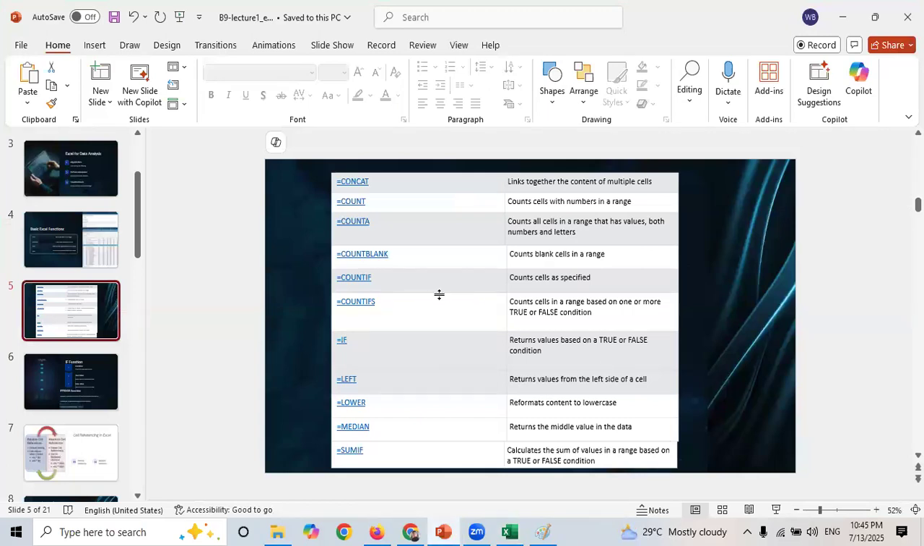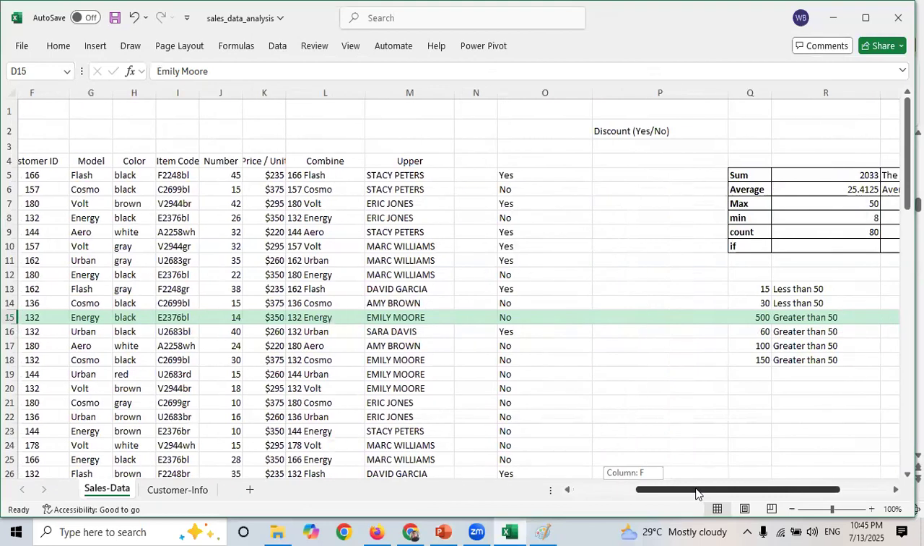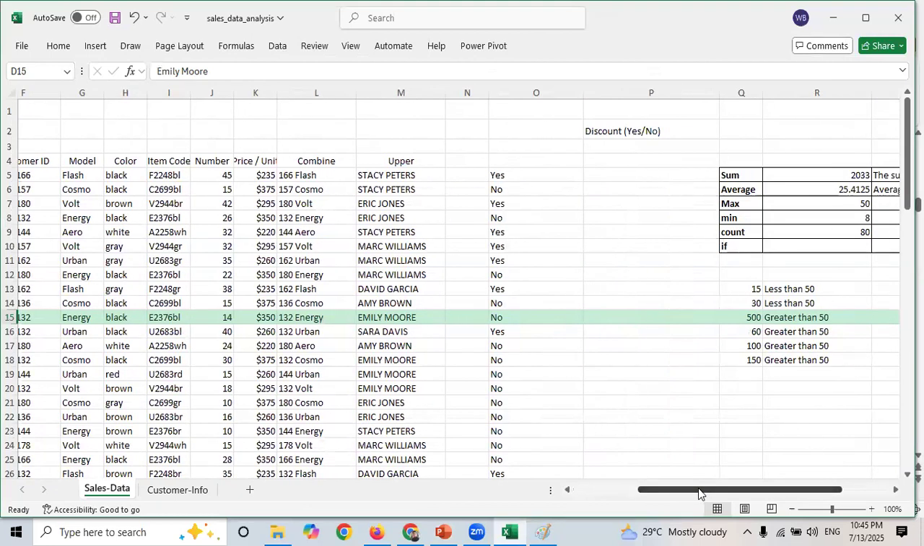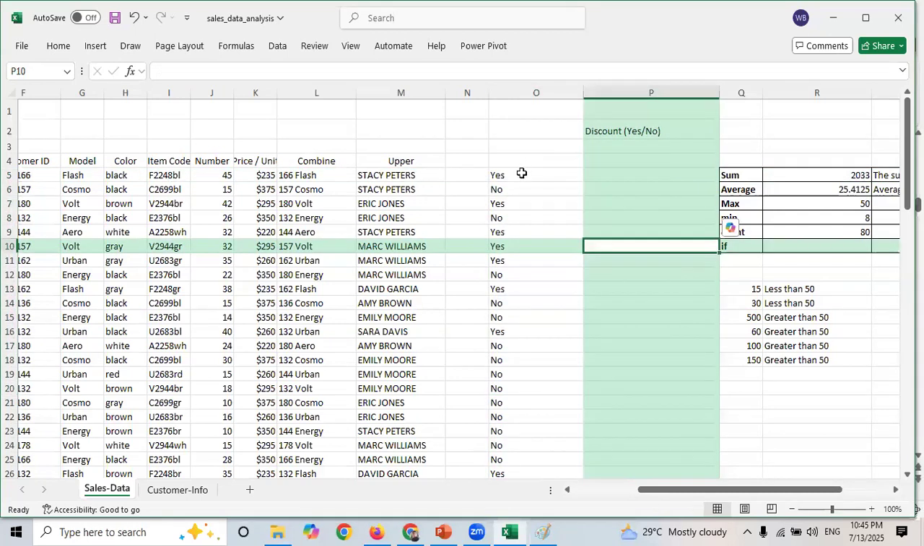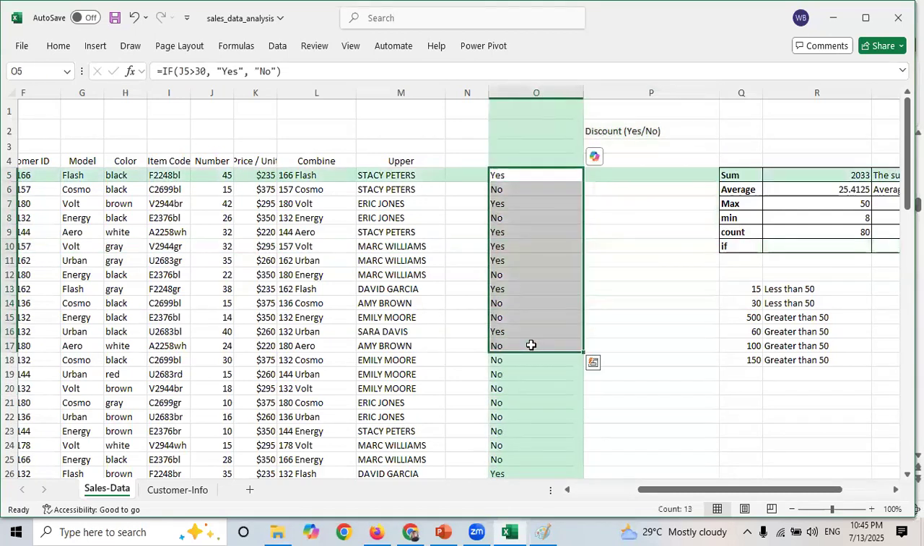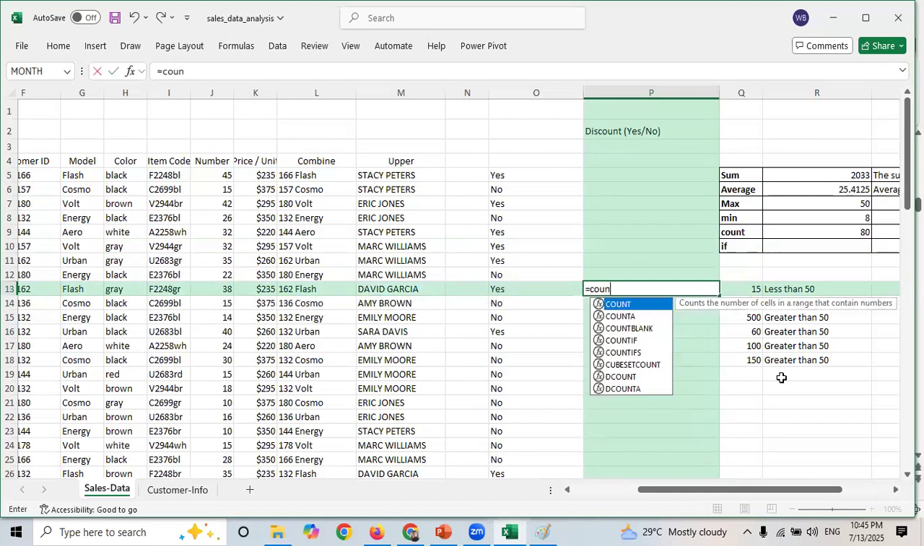We have the countif function as well. We have the sumif function as well. But first you have to practice the if function. If you understand the if function, then you can use these. Like I want to see how many yes records are there. If I want to count how many persons I have to give the discount, I can use the countif function, right?